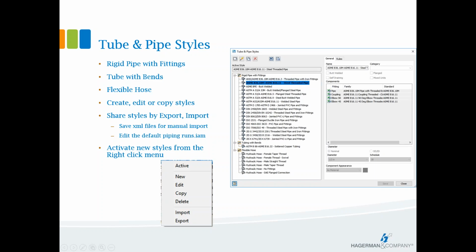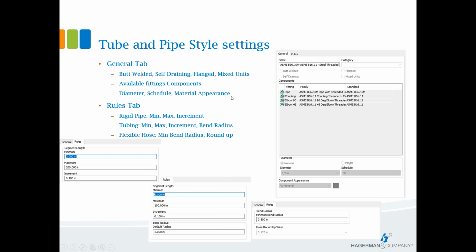Determine what's going to best suit your needs. As we look at those styles on that general tab, as I mentioned, we've got butt welded, self-draining, flanged, mixed units. We've got those available fittings, and this will change depending on the type of style. If we go into a flexible hose, we have a start fitting and an end fitting, and the type of hose that we're going to be using.